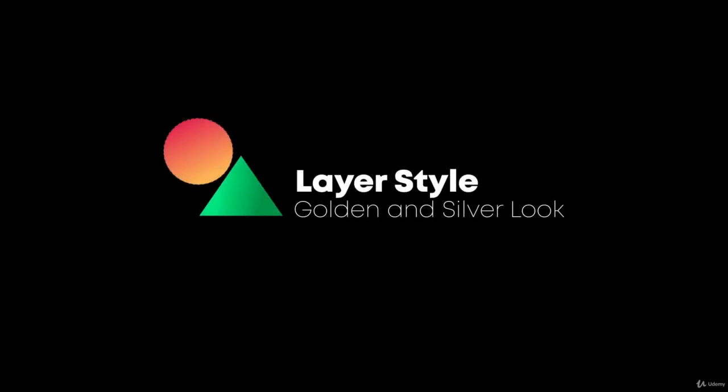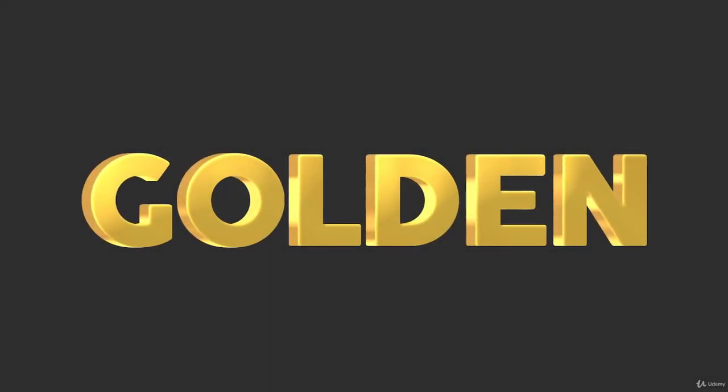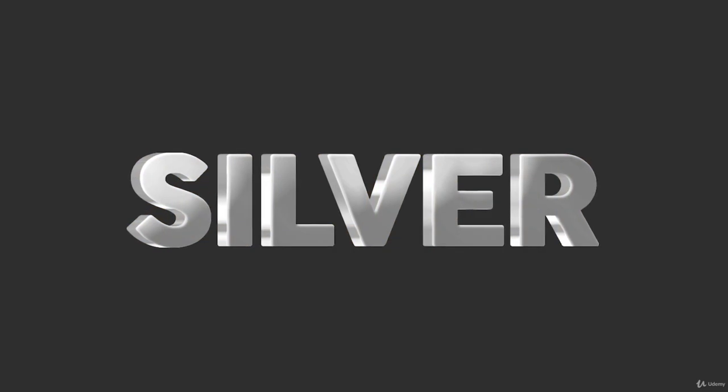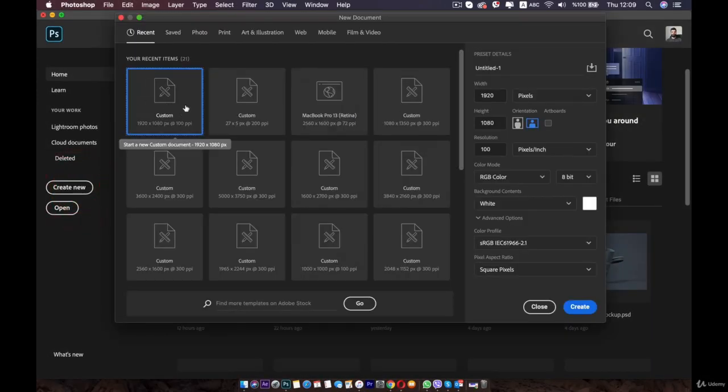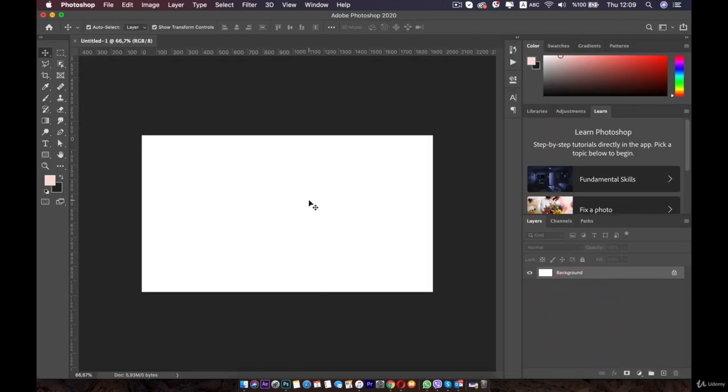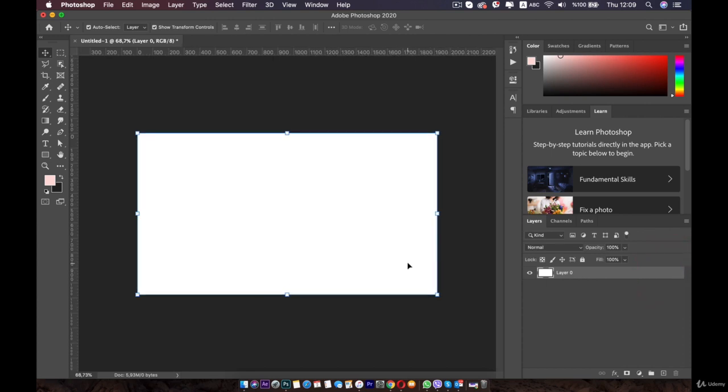Hi everyone, welcome back. In this lesson you are going to create golden and silver look using layer styles. The first thing, you are going to create a new document. It will be HD and these settings. I will keep the background white, and then you are going to create our text.